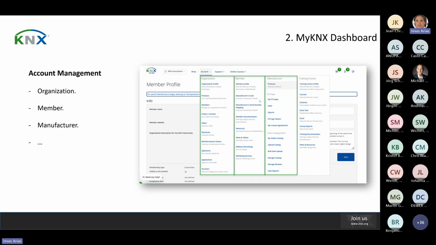Then when you are a manufacturer, because not all members are manufacturers, although a majority of them are, a manufacturer is a company that is a licensee or a shareholder of the KNX Association and is registering and certifying KNX products. So this is an extension of the dashboard and is more complex because you have products, you can organize your catalog and so on.